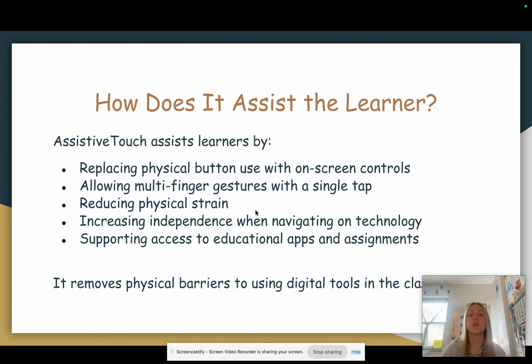It reduces your physical strain from tapping your button at the bottom. It helps with independence when you're navigating on your Apple device, and it also is very supportive within the educational apps and assignments. So if a student or an adult needs to use an Apple device, they don't need to rely on somebody when they have the assistive touch to help them.